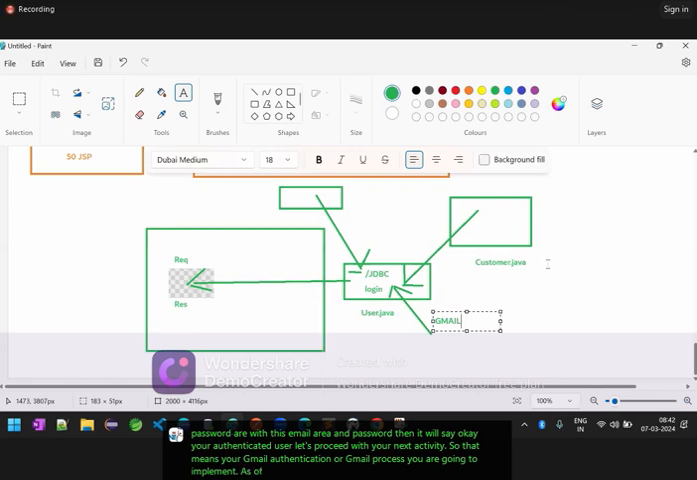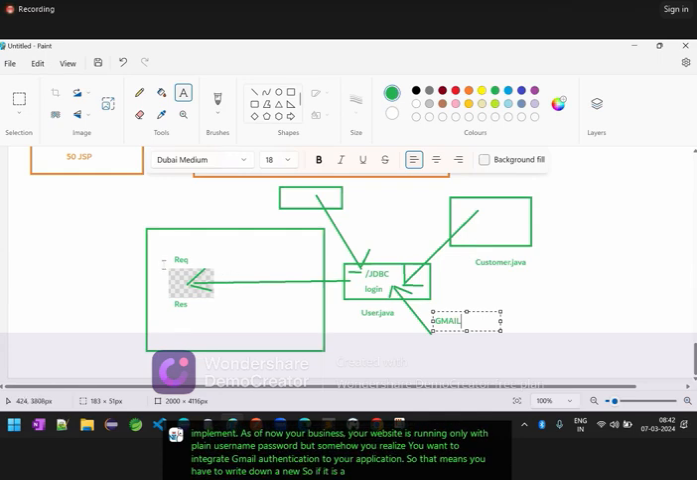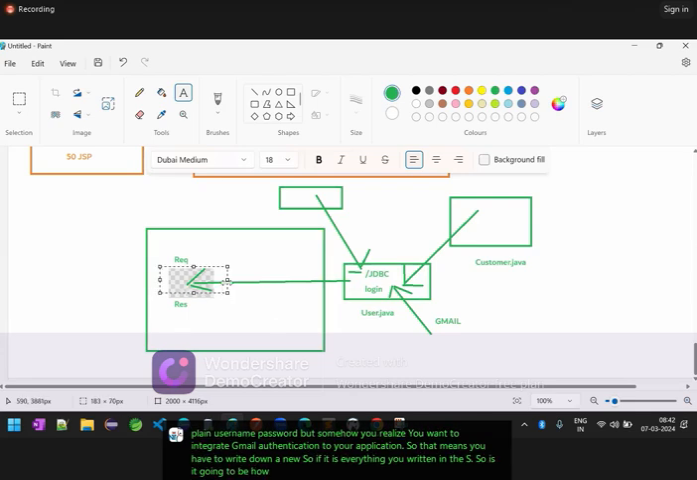As of now, your website is running only with a plain username and password. But somehow you realize you want to integrate Gmail authentication into your application. So that means you have to write a new logic, or not? If everything is written at the servlet level itself, how are you going to add the new logic?